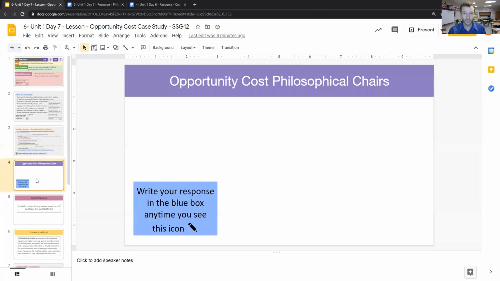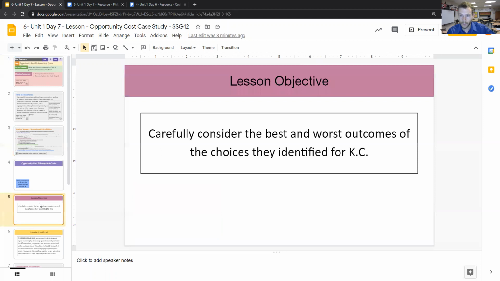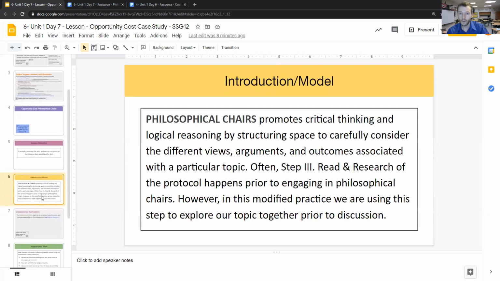Really, the first slide that the students would see would be this slide here, thinking through the title of the lesson as opportunity cost for philosophical chairs, and thinking through the objective, carefully considering the best and worst outcomes of the choices they identified for case C. So the philosophical chairs is an instructional model that promotes critical thinking and logical reasoning, but really structuring the space to carefully consider the different views, arguments, and outcomes associated with a particular topic.